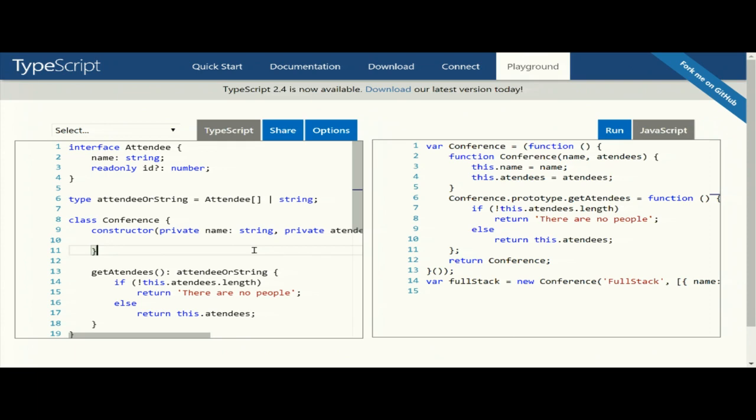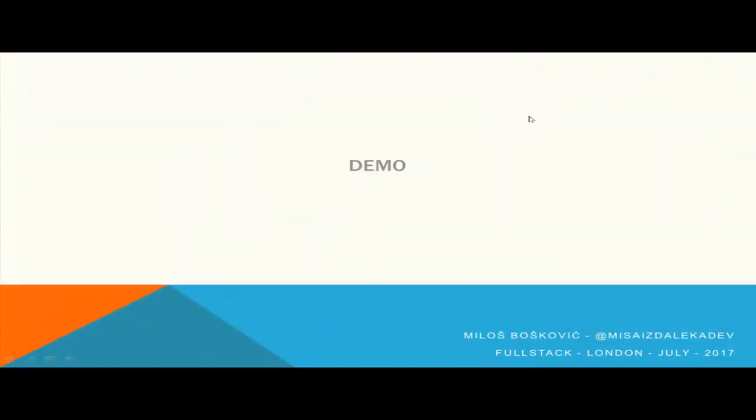Of course, for a project with just one file, it's so obvious, but when you have a big project, it can be very, very helpful. OK, let's go back to the presentation.